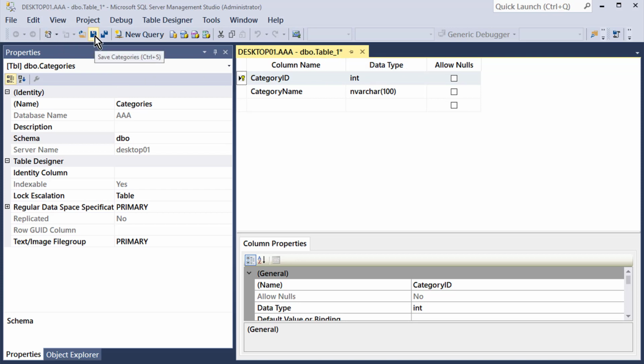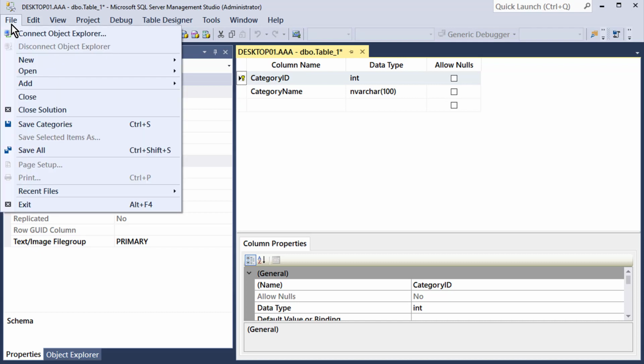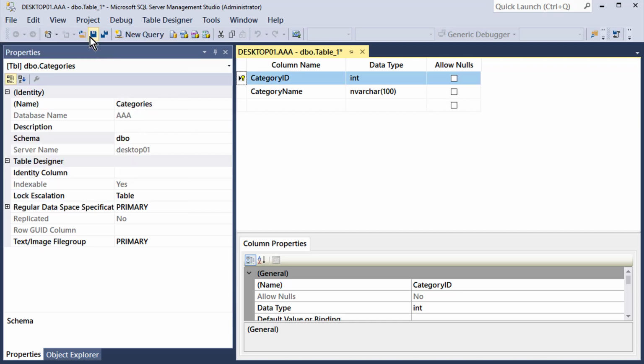You can use these little floppy disk buttons to save your changes, either save just the thing you're currently working on or save everything. Of course, you can also, let's see, is there a save option here? Yeah, under File, Save All, or Save Categories. I typically just use this floppy disk symbol, and now my categories table is created.